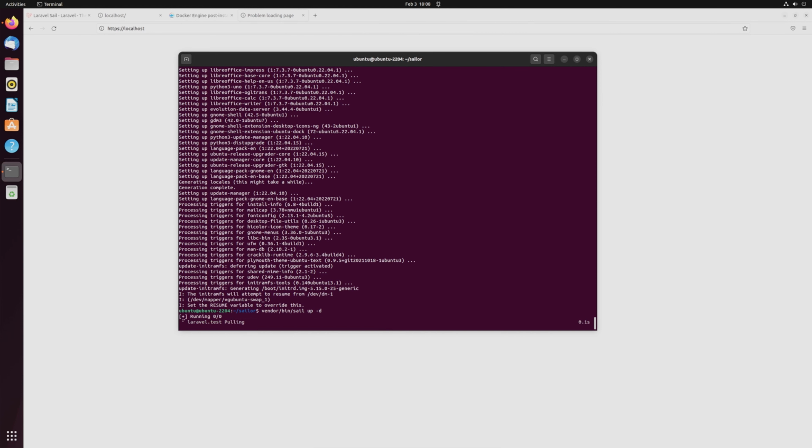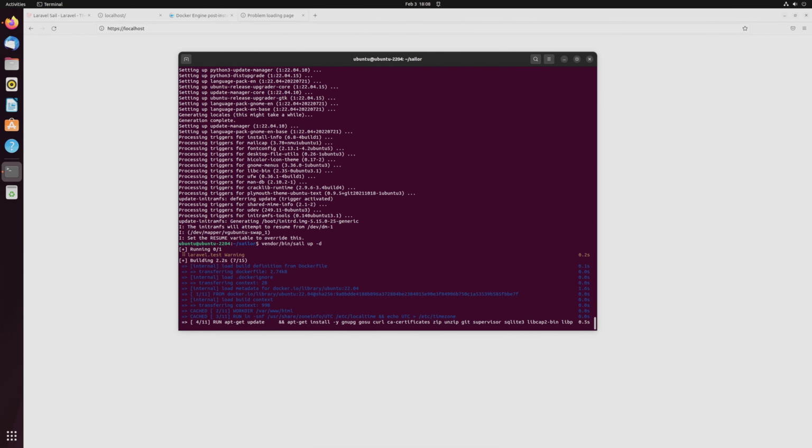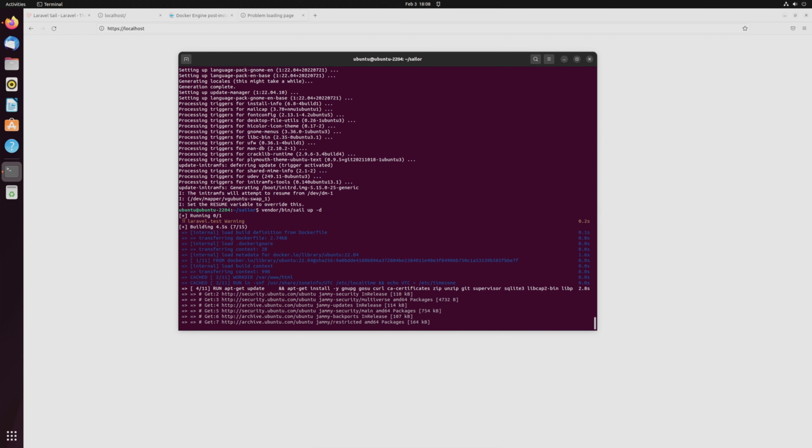So let's run vendor/bin/sail up, and let's see if it succeeds this time.